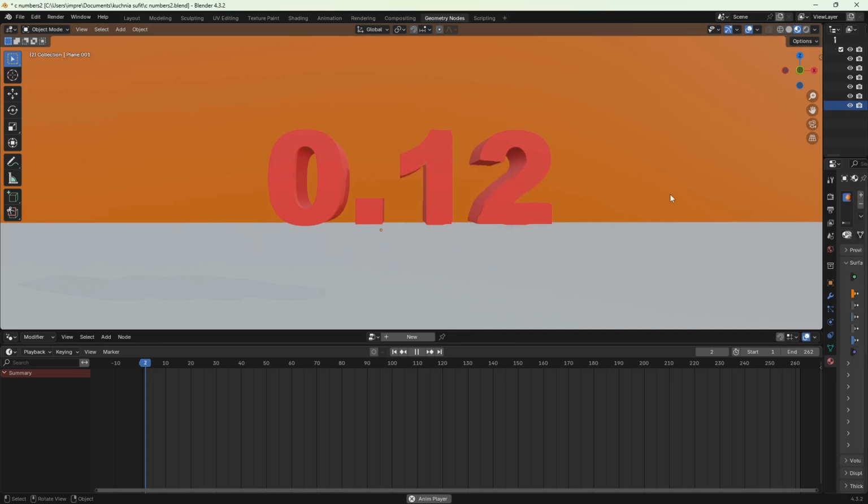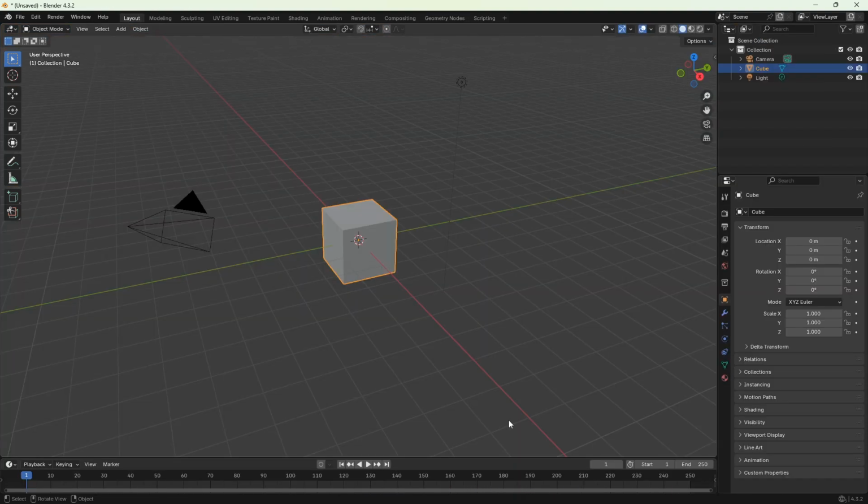Hiya, this is a short video. I just want to show you how you can easily count down and up the numbers in Blender using only 3 geometry nodes and a timeline. So let's start from the beginning.